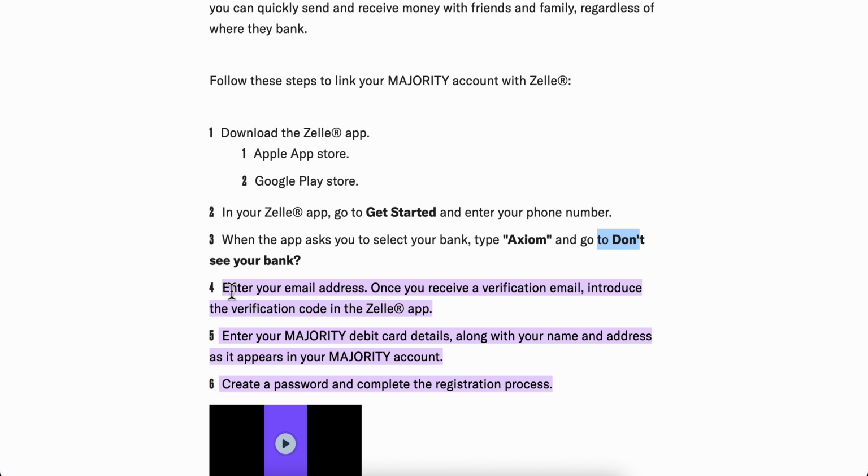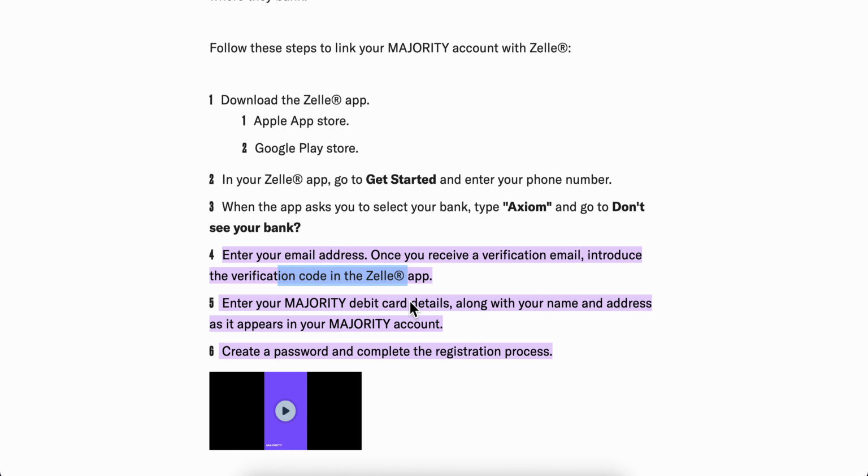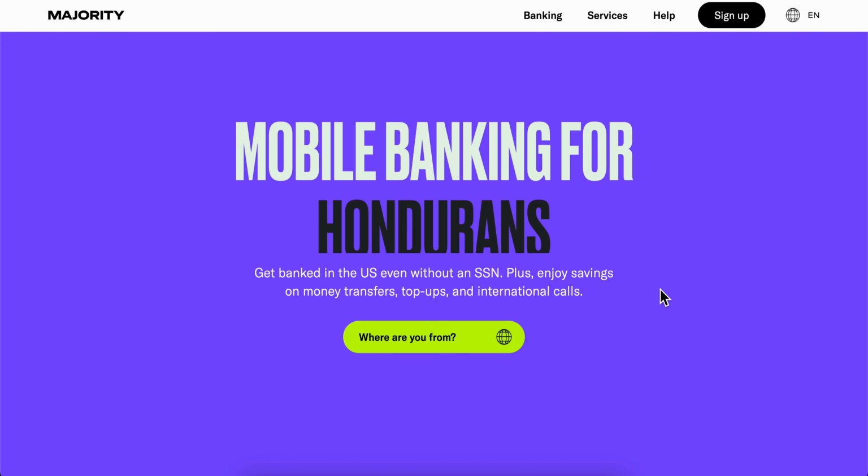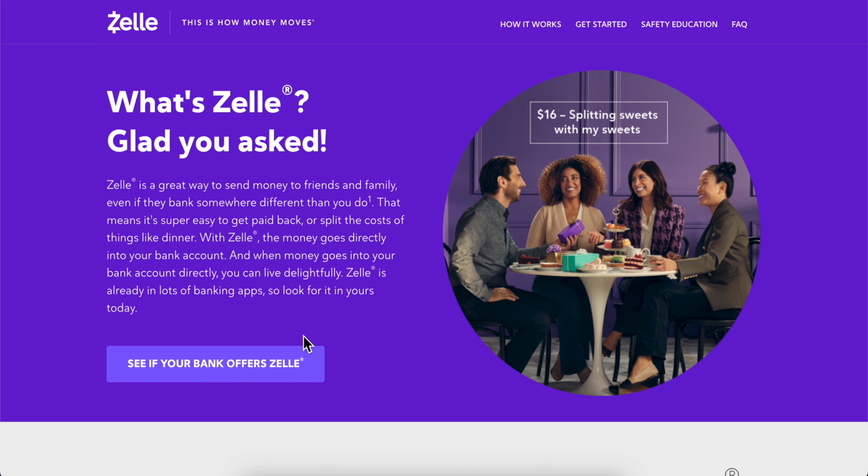Then what you're going to have to do is simply enter your email address. Once you receive a verification email, enter the verification code in the Zelle app. Now enter your Majority debit card details along with your name and address as it appears in your Majority account. This is very important. Now create a password and complete the registration process, and basically that's all you have to do in order to link Majority to Zelle.